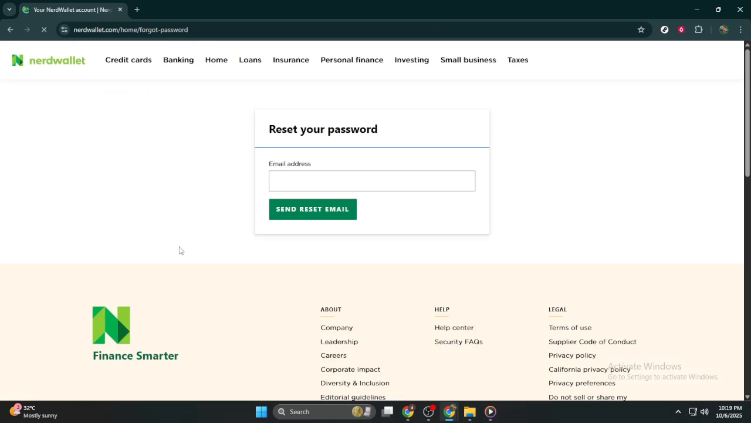Here, you'll need to enter the email address associated with your NerdWallet account. Carefully type in your email. It's important to ensure there are no typos, as this is where your password reset instructions will be sent. Once you're confident the email is correct, you'll see a button labeled Send Reset Email. Click on it, and then navigate to your email's inbox.